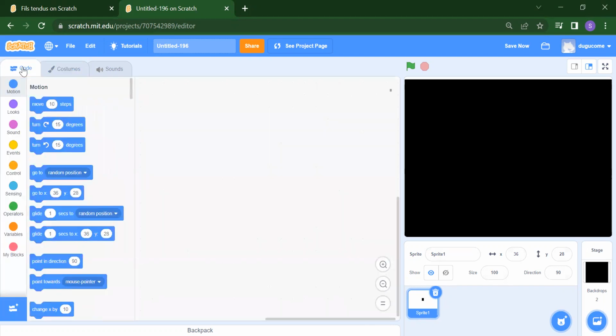Now I will show you the coding part, okay? So first thing, we have to add some events, okay? So see, this is our design part. It means we added one backdrop and we added one sprite. So this is our design part.